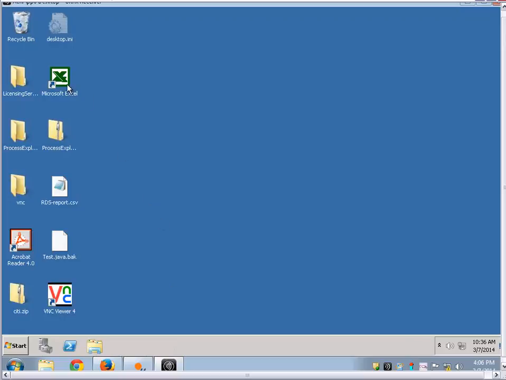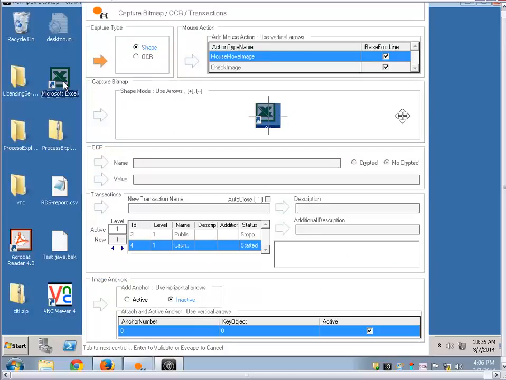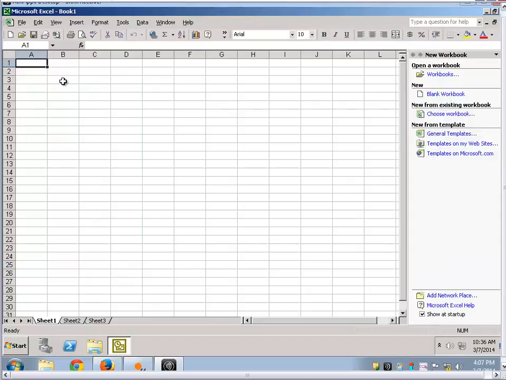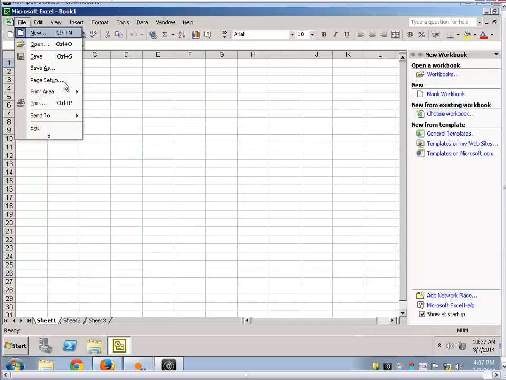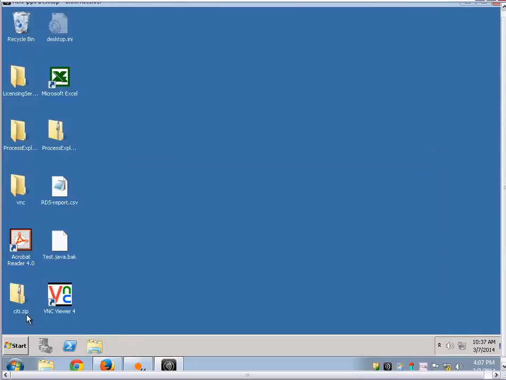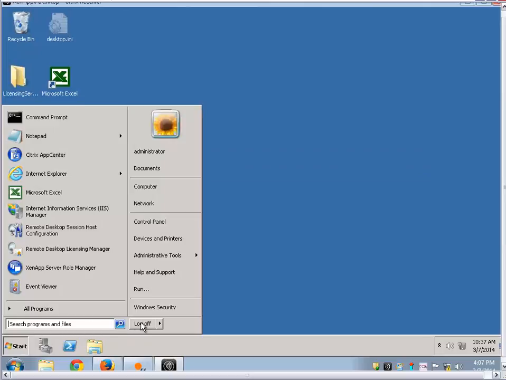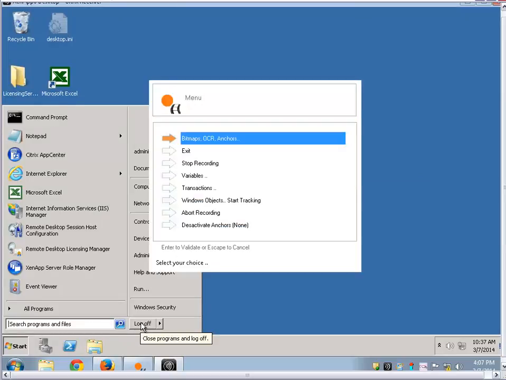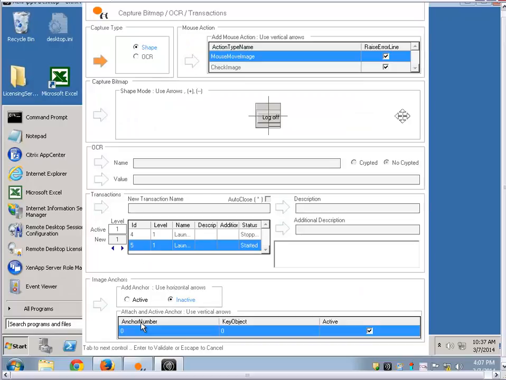Once the desktop is launched, I'm creating a checkpoint on a Microsoft Excel application and naming it as Launch Excel. Closing the application and now proceeding to log out of the desktop. Now creating a checkpoint called log off desktop.